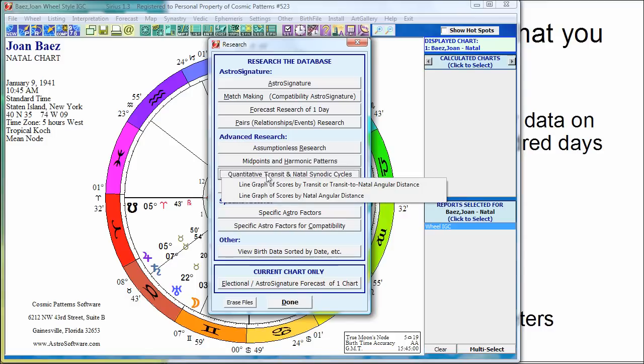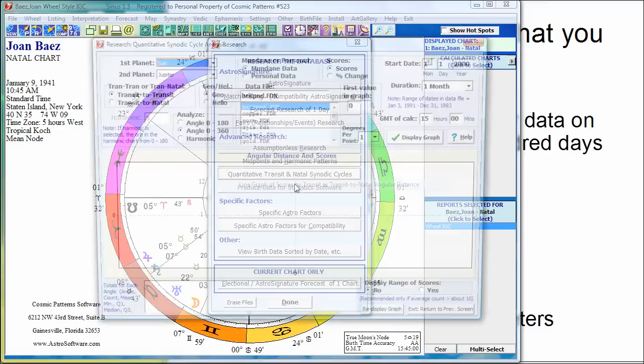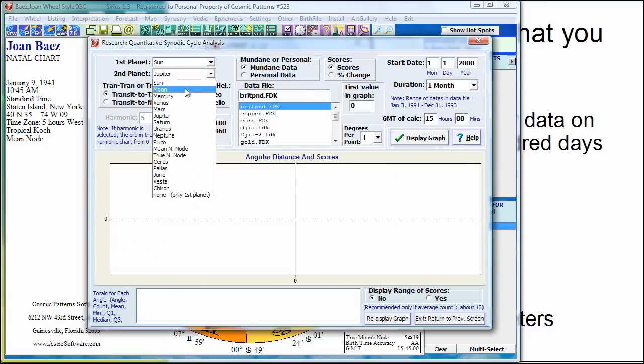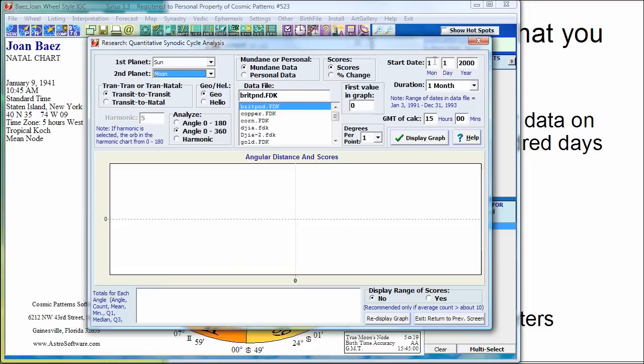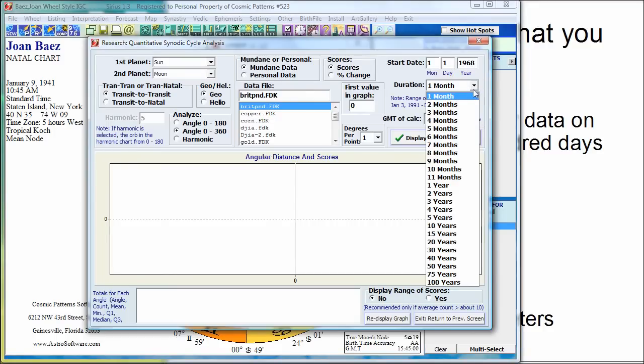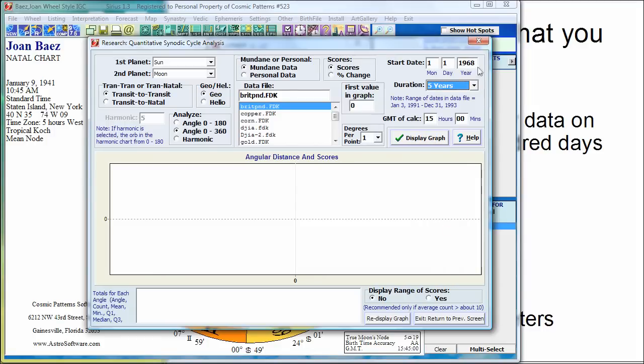Quantitative transit and natal synodic cycles. Select the first pop-up menu item. Select Moon. And I'm back here, and I know that I've got data from late 1967. So I'll start January 1st, 1968, just so it's a nice, beginning of the year, nice round number, so to speak. And let's run it for a considerable amount of time. Let's run it for, say, 5 years. I know I've got data up to late 2005, I think it was. I've got way more than 5 years, so I can do 5 years.